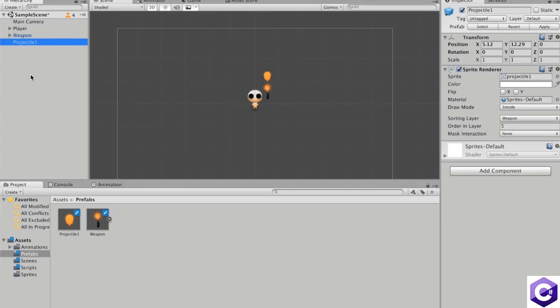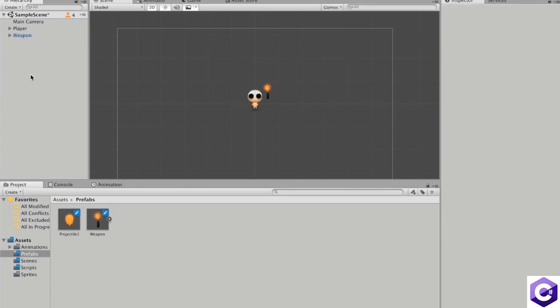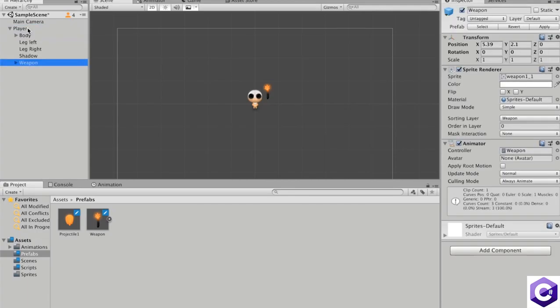Okay, so now that we've got our two prefabs, I could just delete the projectile from the scene because we don't need it in the scene straight on, and I'm just going to parent the weapon to the player just by drag and dropping the weapon onto the player object. So now wherever the player will move, the weapon will move with it. And then we're just going to place the weapon in a better position at the center of the player.